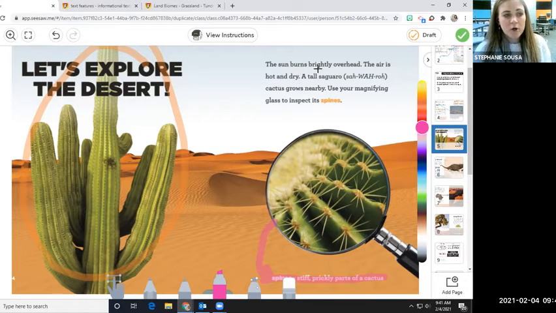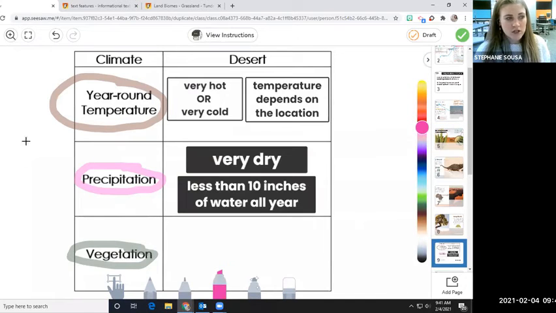The sun burns brightly overhead. The air is hot and dry. A tall saguaro cactus grows nearby. Use your magnifying glass to inspect its spines. Oh, look at that. They did. They magnified and zoomed in. Well, guess what we just learned? We learned that cacti grow in deserts, and that is a plant. So now I'm going to go to slide 9, vegetation, and I'm going to add a text box.